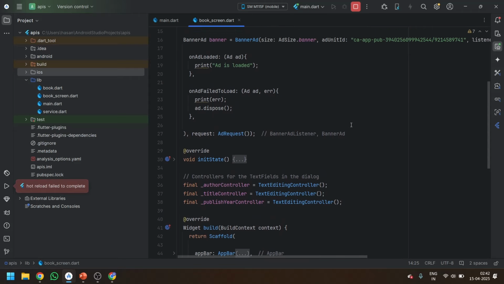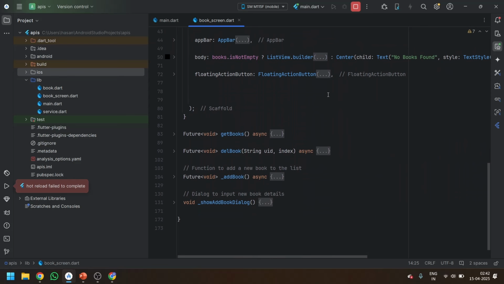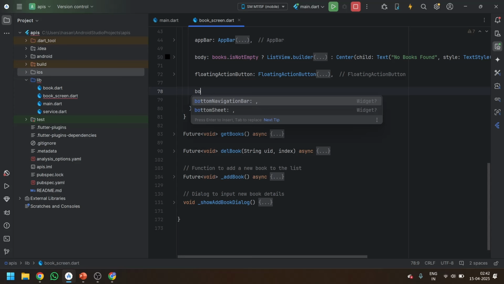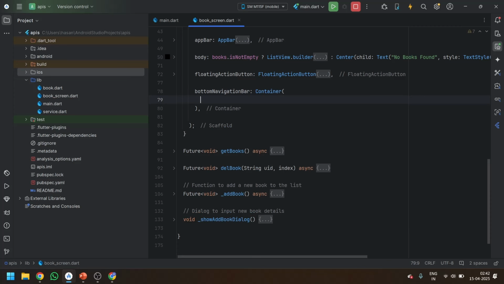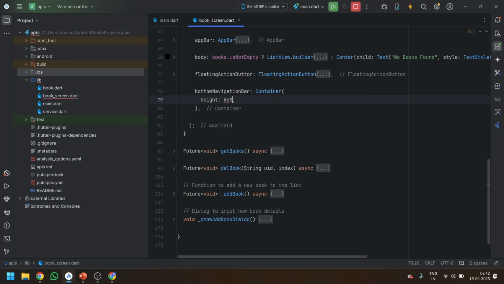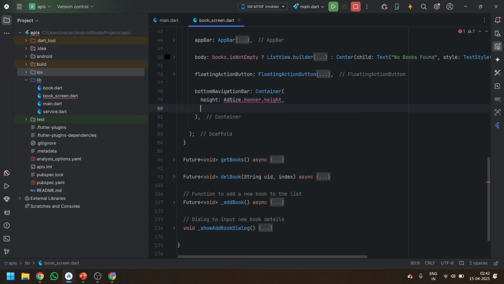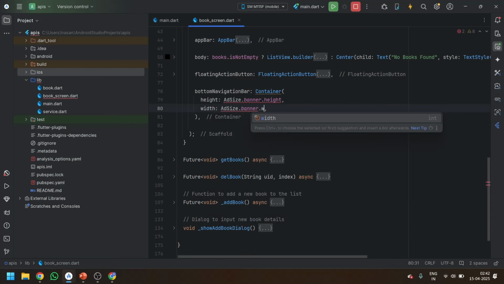Now, hot reload failed to complete. Because we have made changes in the Gradle folder, we have to hot restart it. Now what are we going to do next? In the bottom navigation bar, we are going to use a container and give the height, ad size dot banner dot height. Similarly, with the width, ad size dot banner dot width.